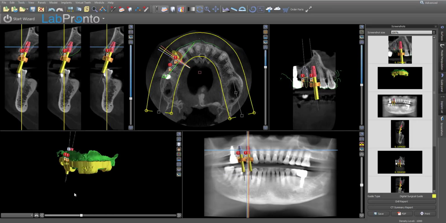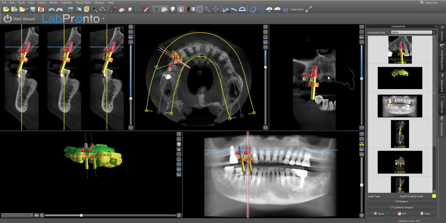And that pretty much concludes this. So all that needs to be done now is to print the guide, and then the surgery would go very smoothly. And this probably would take a total of 15 to 20 minutes to place these implants, and they should end up perfectly parallel, right in the exact position where you wanted them.